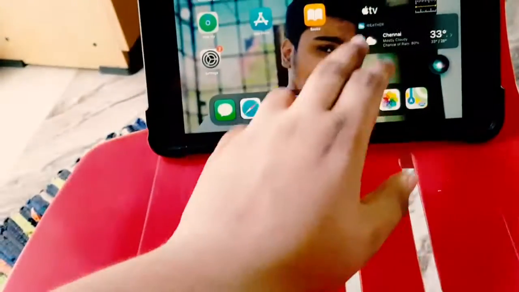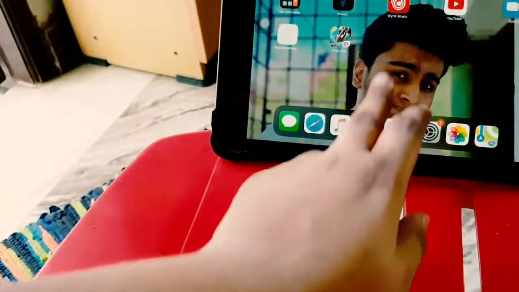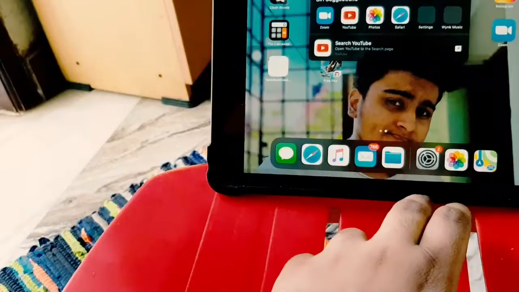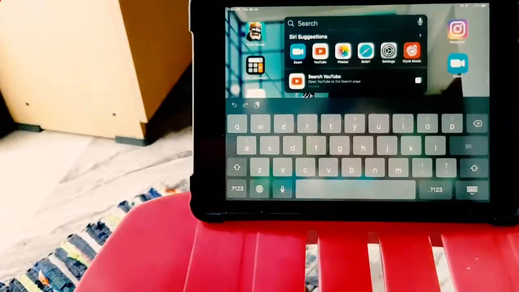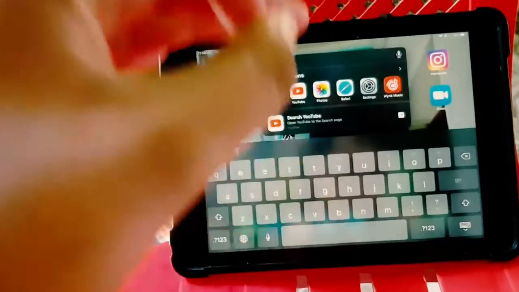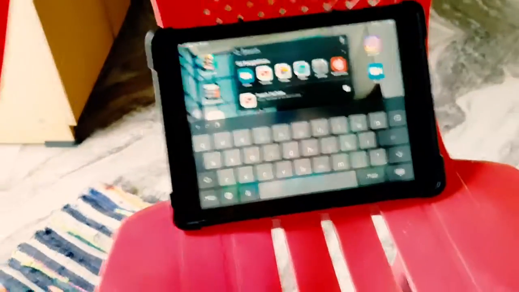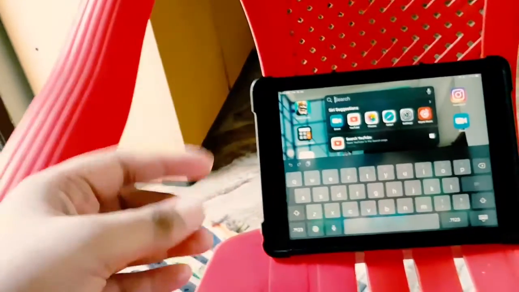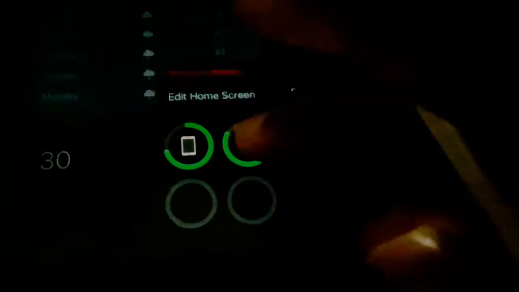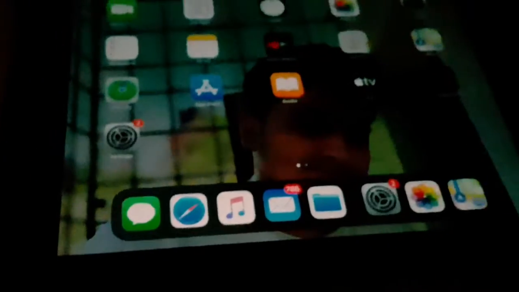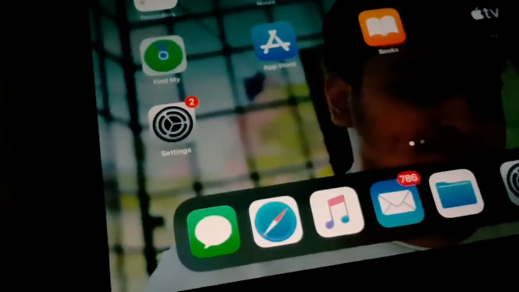Now one more thing I need to show you. You can see right here, this is the sixth feature, which is very important, but for that you need an Apple Pencil. Now I'll show you. You can see I've connected the Apple Pencil, and the logo is there, showing how much charge the Apple Pencil has. Okay, leave that. Now I'll show you the great feature.